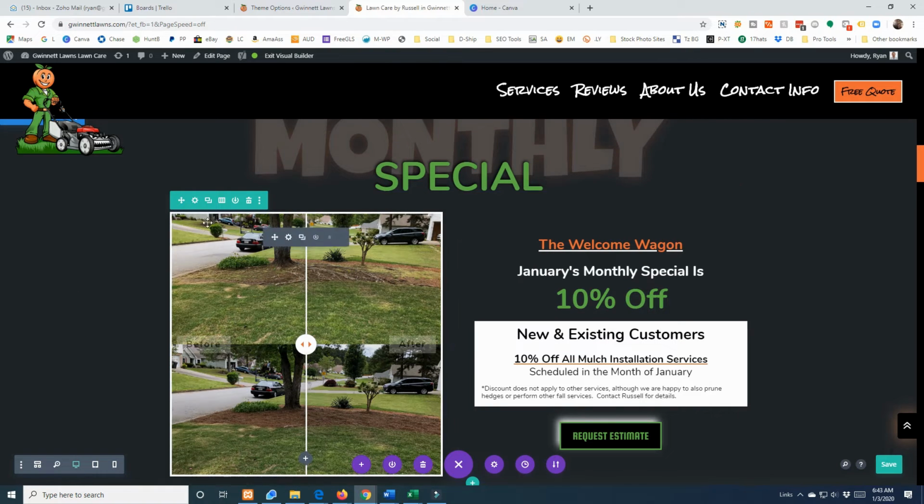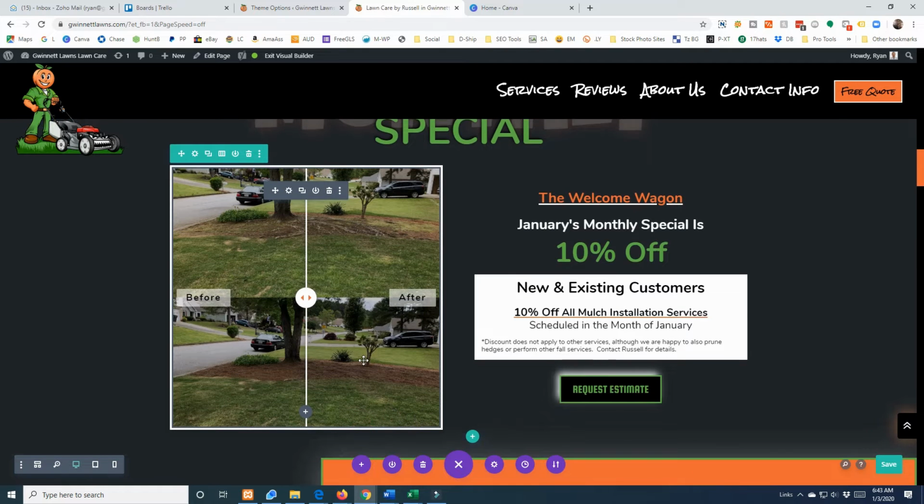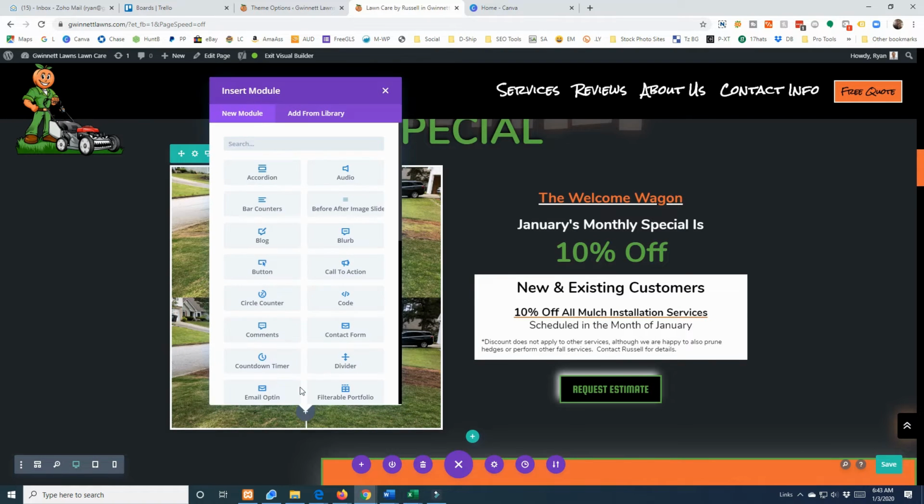Okay, so I would imagine you don't want to do these before and after sliders every single time you make one of these monthly specials. Say you wanted to make that an image. So what you do is just click the one below that.